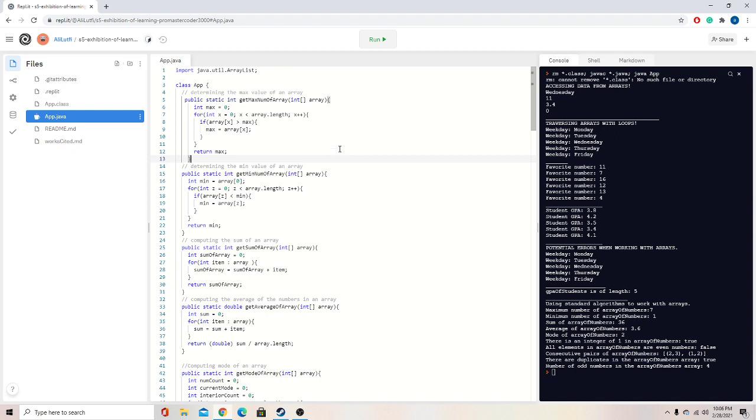One way standard algorithms can use arrays is to determine the maximum value of an array. Here we're getting the max value by first creating an int max variable equal to 0, and then we traverse the array, depending on what array it is, and we check for a value that's greater than max. If there is a value greater than max, max will be set equal to that element. Else, if it doesn't find anything else, it'll just keep going through without changing the max variable. As you can see, we return max at the end.